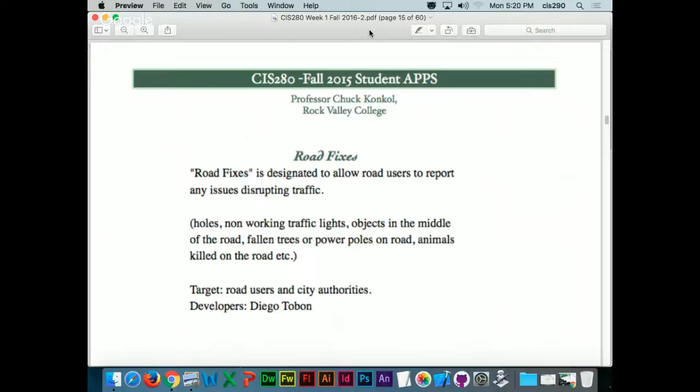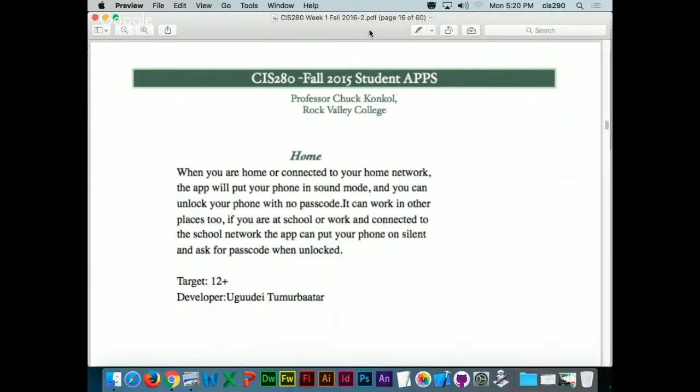Road Fixes, designated to allow road users to report any issues disrupting traffic. So like potholes, non-working traffic lights. You can report it to the city. Home, when you're connected at home on your home network, the app will put your phone in sound mode. You can unlock it with no passcode. It can work in the other places too. If you're at school or work and you're connected to the school network or work network, it can put your phone on silent and ask for passcode to unlock it.